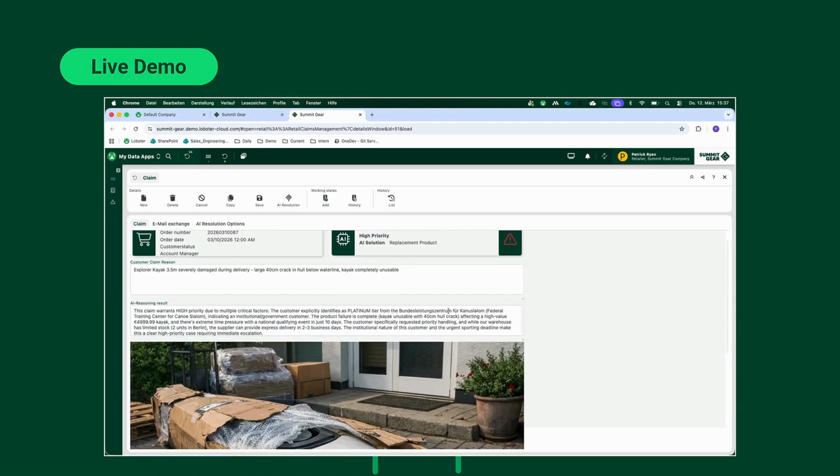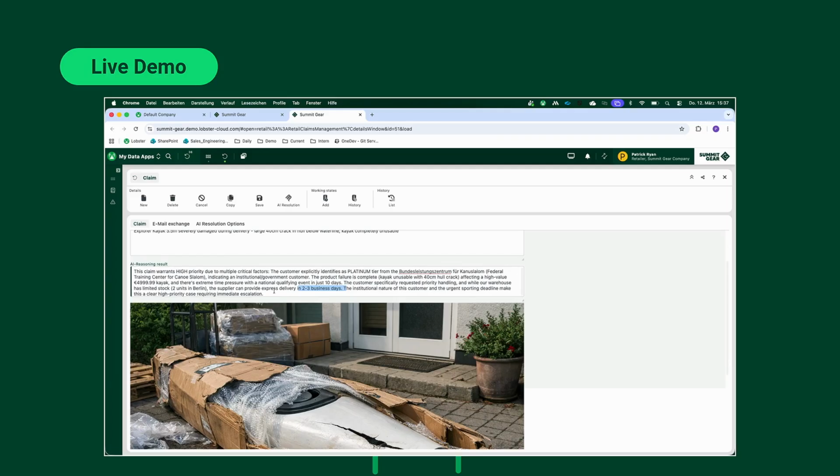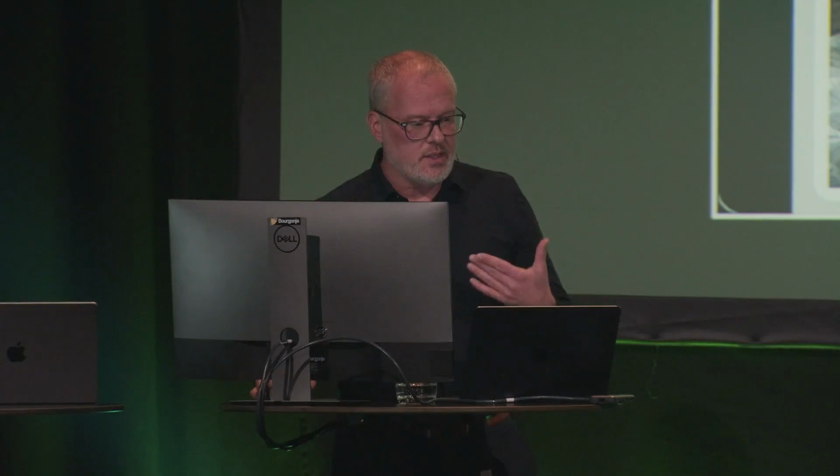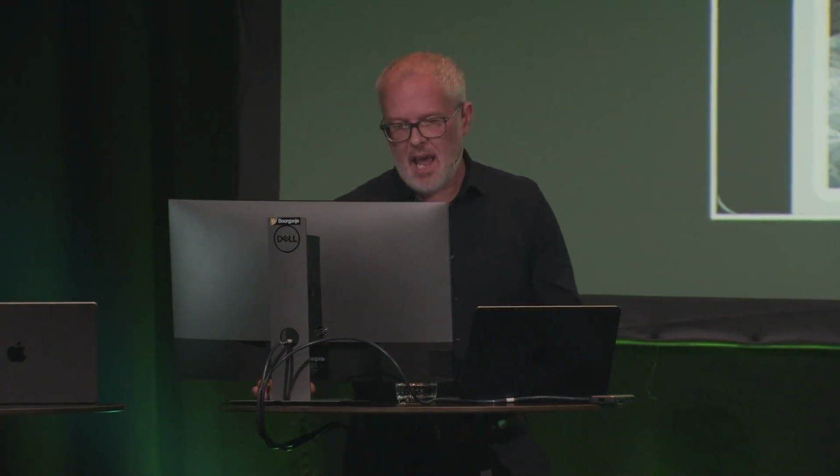Here the kayak has said, oh, it's a platinum customer. It's actually the Federal Training Center for Canoe Slalom. We want to take care of them because these are the people going off and showing off kayaks. So they have an event in just 10 days. We need to have it shipped very quickly, and we don't have one available at the moment. This is a high-value item. We need to get a person involved in this actual task. So let's take a look and see how these things happen and show what we have here to do.